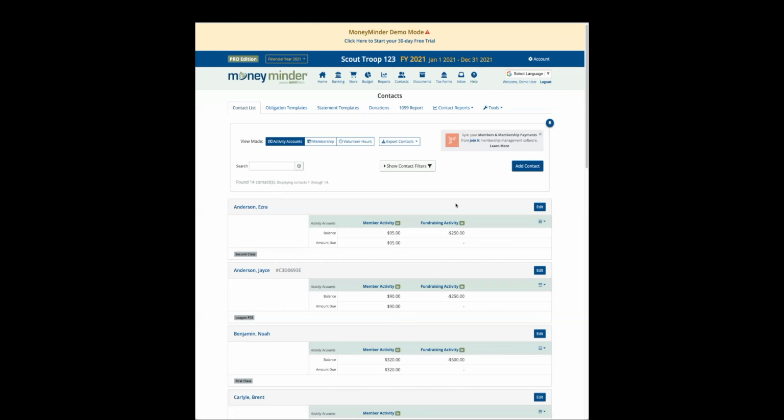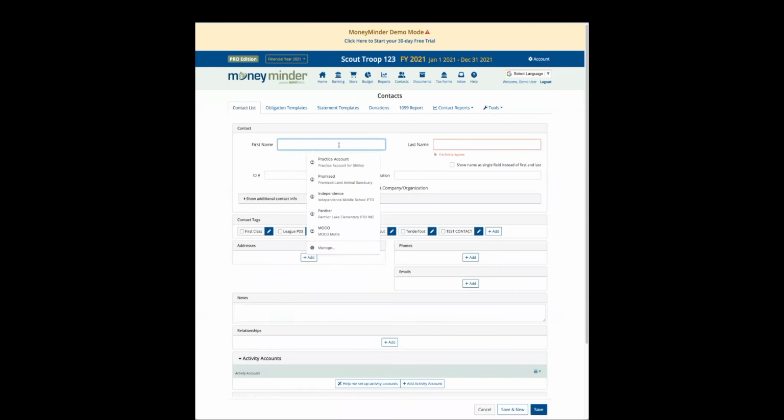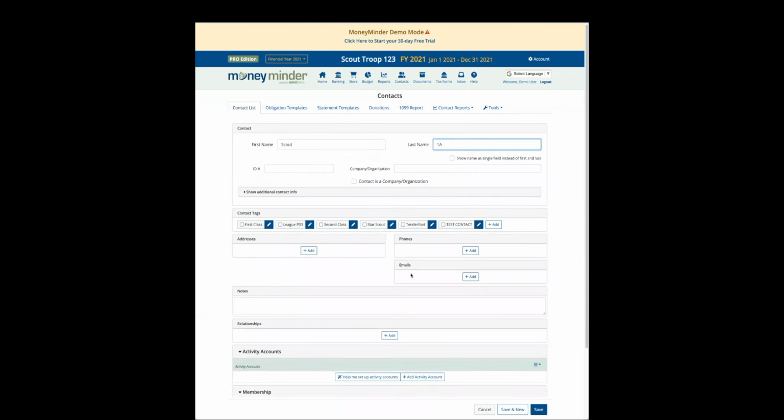When your contacts are loaded, you can set up activity accounts either by individual Scout or in bulk for all of your Scouts using the bulk activity account setup feature. That's under the Tools menu here, bulk activity account setup. I've done that for the accounts that I've added already. But let's add a new contact so we can see what that will look like.